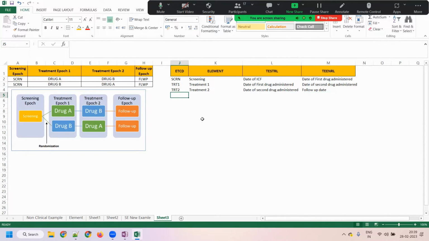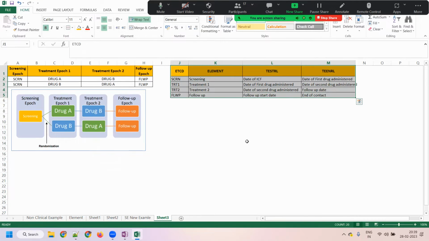Finally, I have the follow-up. Here I can simply say follow-up. Follow-up start date. When is it going to end? End of contact. When is the last time you have contact with that particular subject? That is going to be the end of contact. Can you say these are nothing but your subject elements and the rules?